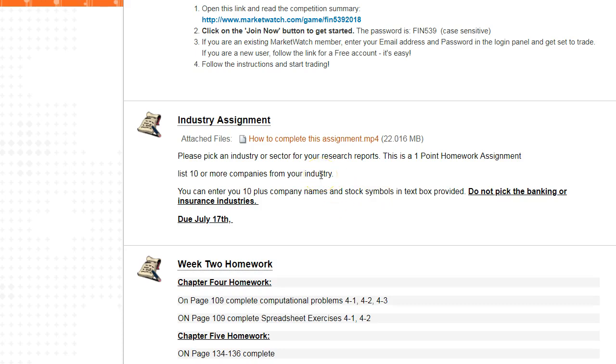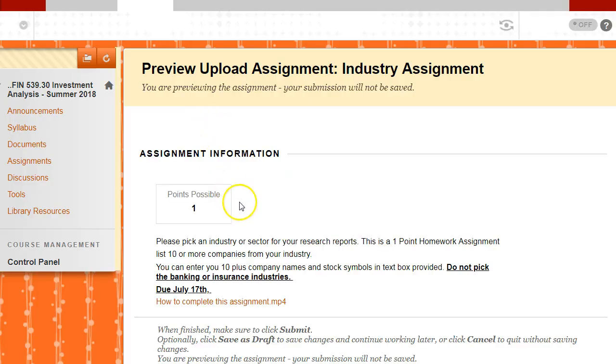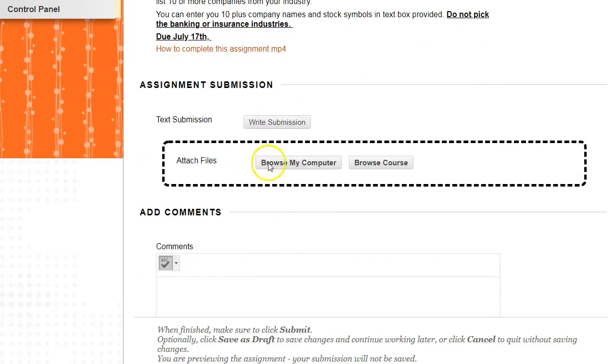If you see a green Blackboard screen come up, that was from a different class. But the video is pretty much going to be the same instructions you need to follow as far as what you need to do. And it's very simple. You pick 10 stocks in the industry, and you put that together, and you submit that to me the same way. You can put it in a spreadsheet or a Word document, and browse my computer and submit. And for this one, you can even just do a write submission.